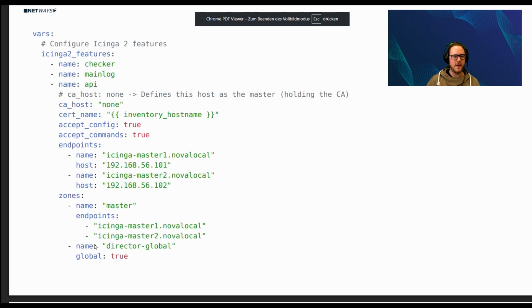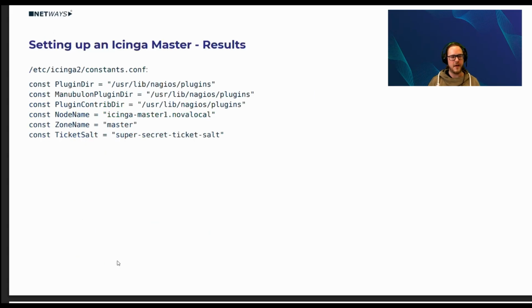Also, the Director Global, I will add it later in an already solution playbook. I forgot about that, but that's not really important since I won't be using the Director right here, right now. What will result from the constants is basically this. We added the node name and the zone name potentially, and also the ticket salt. The other parts are just coming from our defaults, which you can also change if you want to, but there's no need for the plugin directory, for example, because it will just match on the correct system.